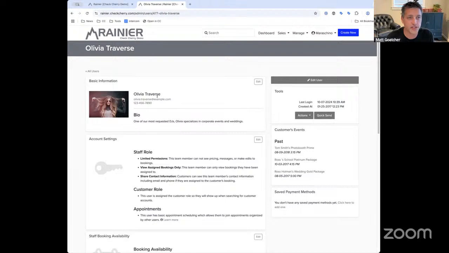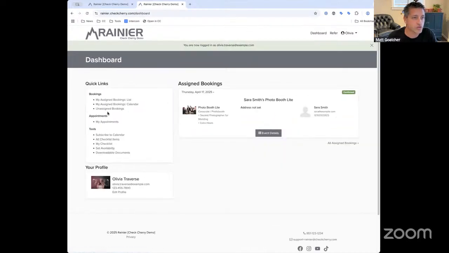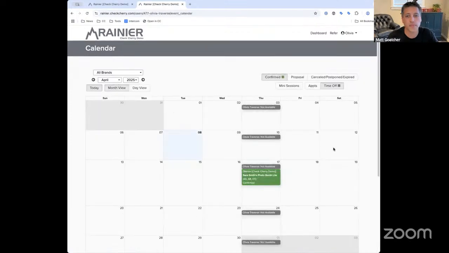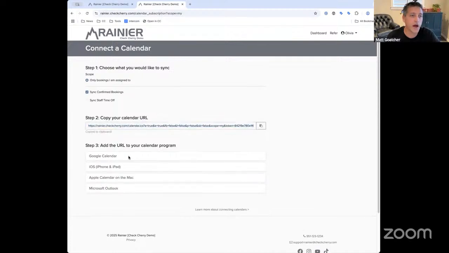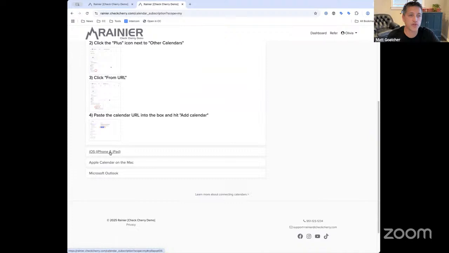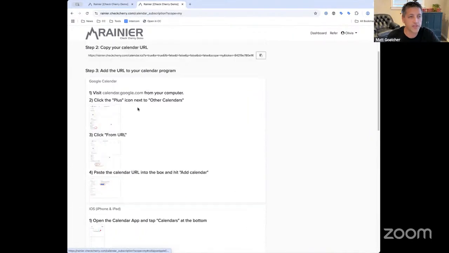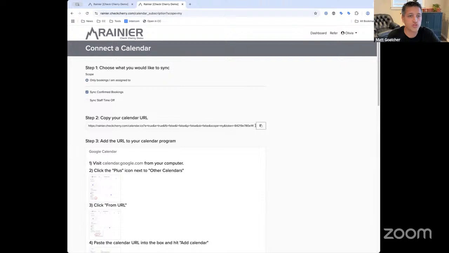One other thing just to mention in case anybody doesn't know: your staff can sync their own calendar to CheckCherry. If I log in as Olivia and go to my calendar and subscribe to it, she can do that with Google Calendar, iOS, Apple Calendar, all that kind of stuff. There's instructions there for how to keep their calendar in sync. That can be helpful for having it on their personal calendar, not needing to log into CheckCherry as well.